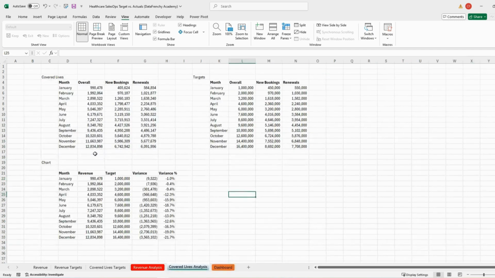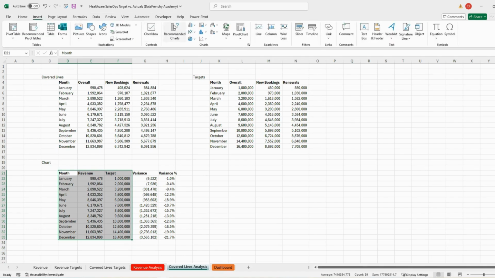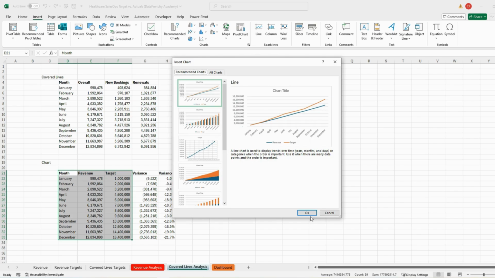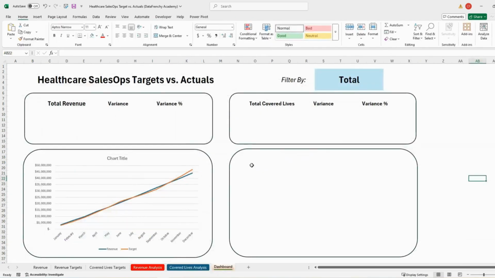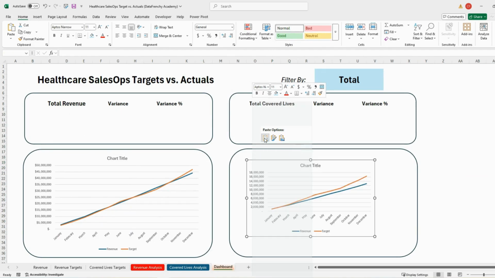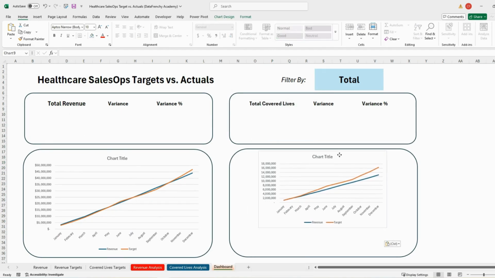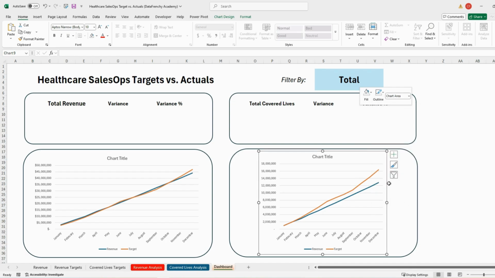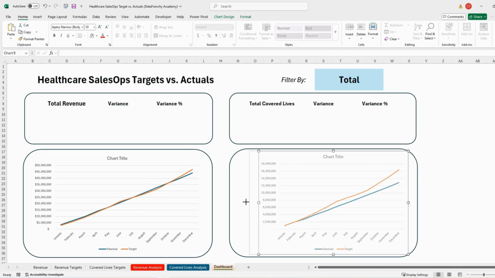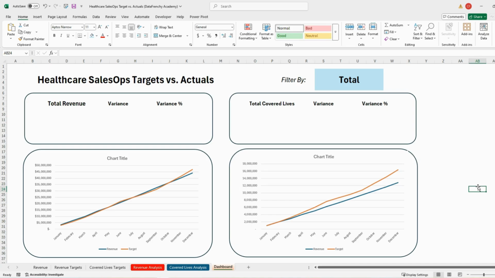Let me pull in the covered lives, make sure we're not getting too far ahead of ourselves. Let's do insert, recommended charts, line chart. Cool. Copy. You could cut it too, but it doesn't really matter. I always like to leave a copy in case something happens. Okay. Pull that there. Oh, so let's not get ahead of ourselves again. Let's go no outline. Should be good.